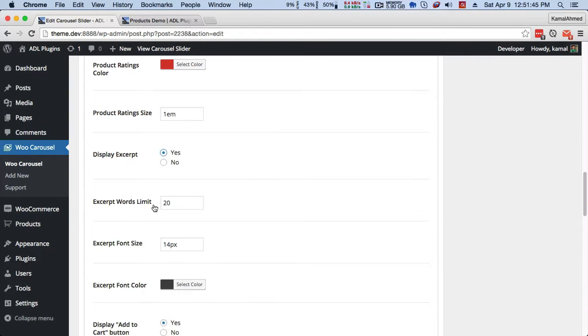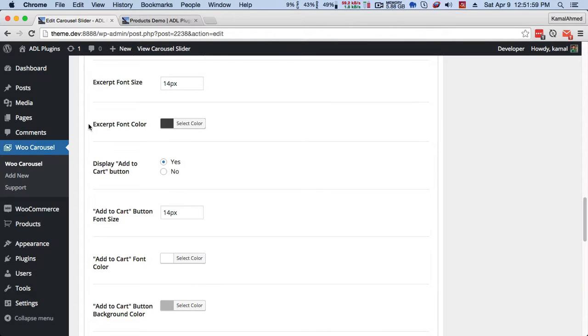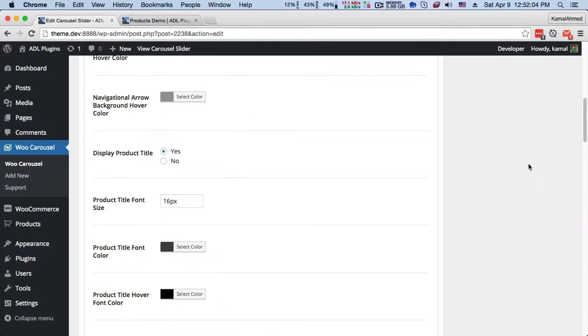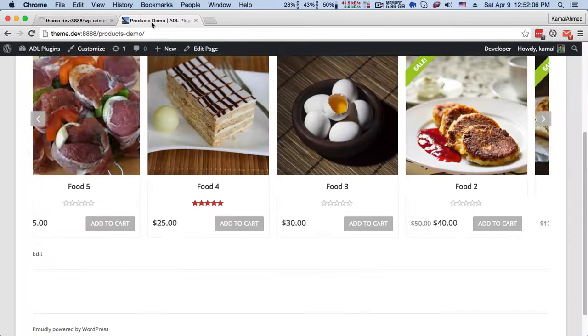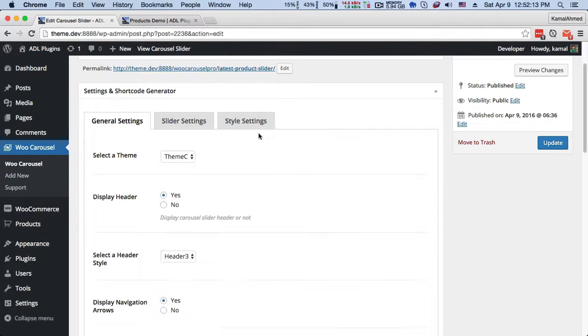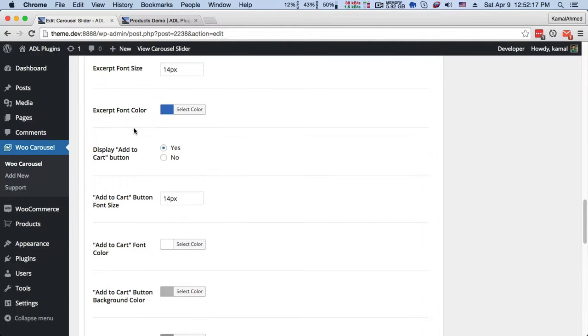And you can also specify the size of the excerpt text, which is short description for your product. And you can also customize the font size in order to match your theme style. You can also change the color of this text. For example, if I give this to blue, now let's see how it works. As you can see, the color has changed. Though this is not a good color, but it will just show you how you can do this.